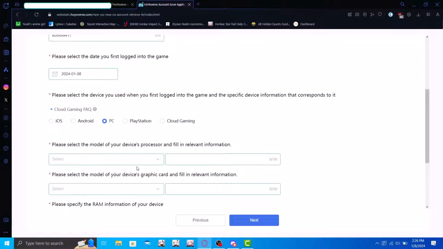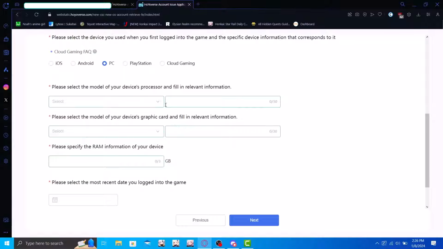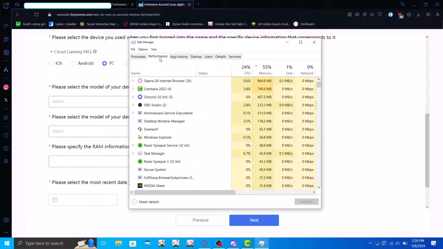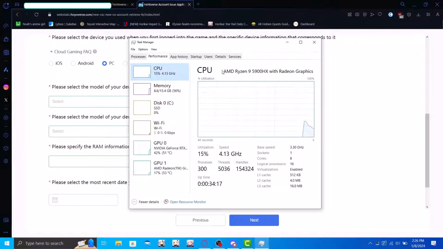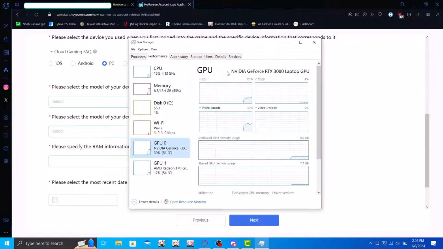PC, now PC is a little bit harder to find stuff about, especially if you built your own computer. So to find your device processor, what you can actually do is right click, press Task Manager, and then pull this over, and then press Performance. And this will show you your CPU information as well as your RAM and your GPU.